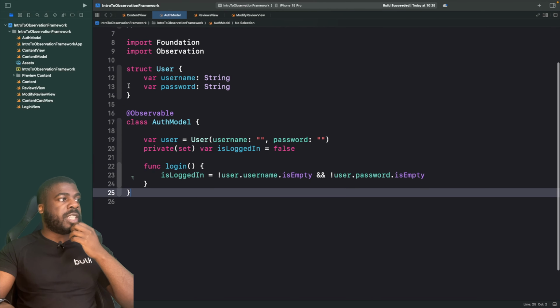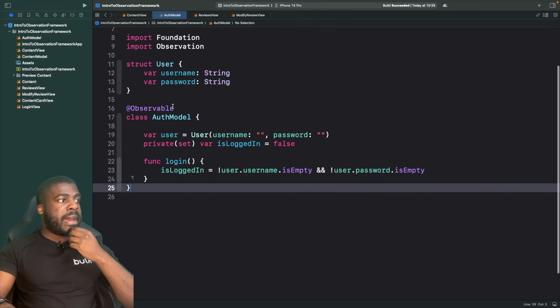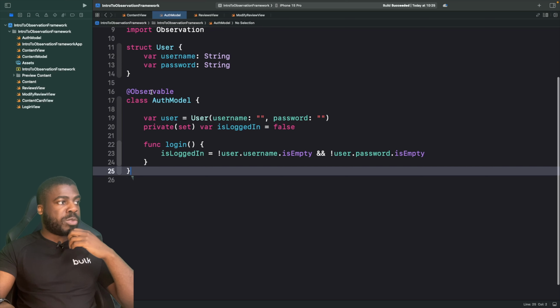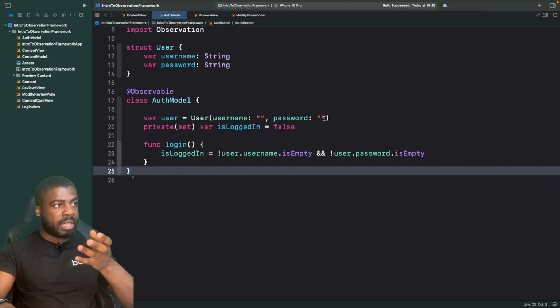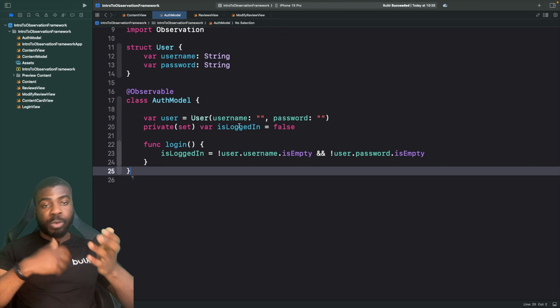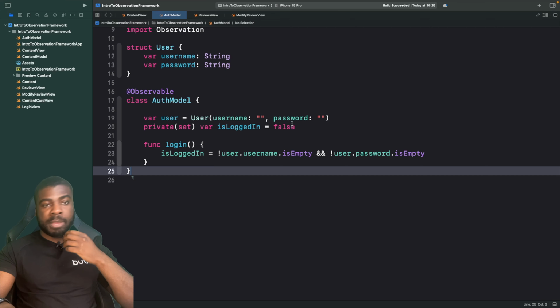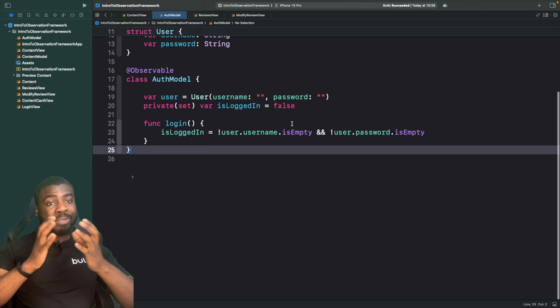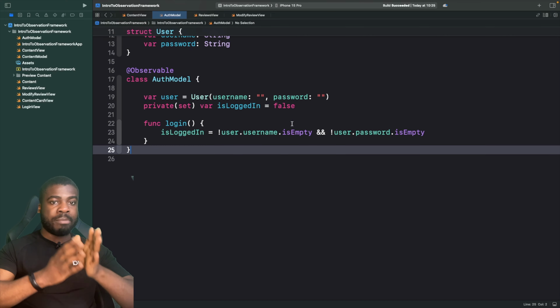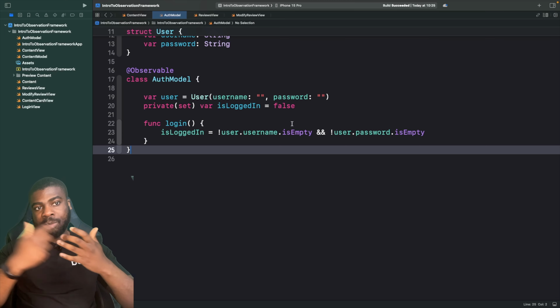All right, cool. So you can see here we've got this struct called User that has a username and a password. And with our observable model here, we have a user with some empty details and a flag to help us set whether someone is logged in or not, depending on whether the username and password are empty or not. Now, obviously, if you were working with a real API, you'd have your API code here, but for the length of this video, we're just going to simulate it like this with a simple example.